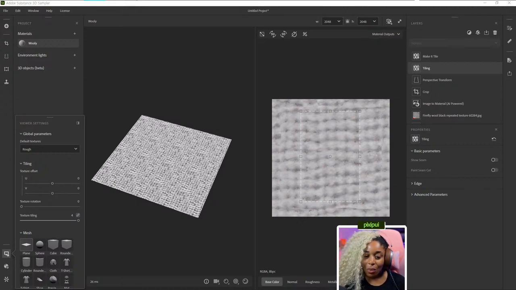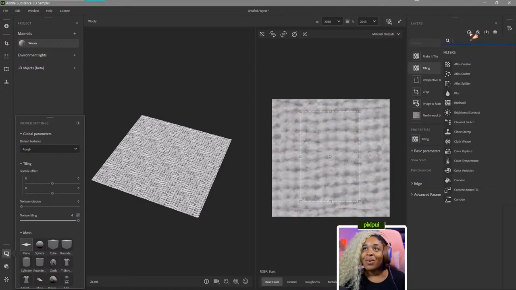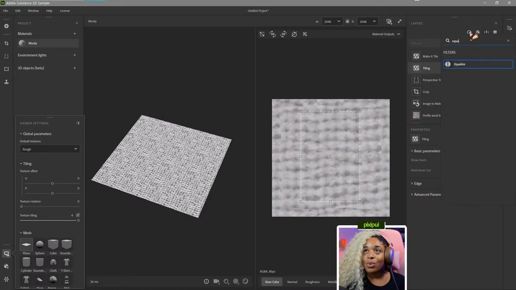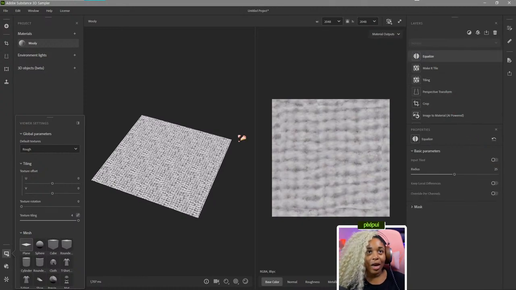Okay, so what now? Now we want to try to add an equalizer to kind of settle everything out. Oh, hi, Proxy. Welcome on in. We're AIing it up. We're going to add another layer. We're going to add equalizer, or just EQUA for short. We don't have to write the whole thing.